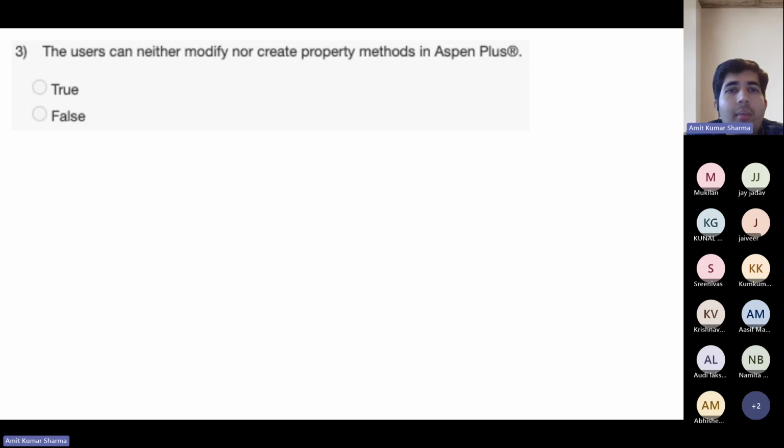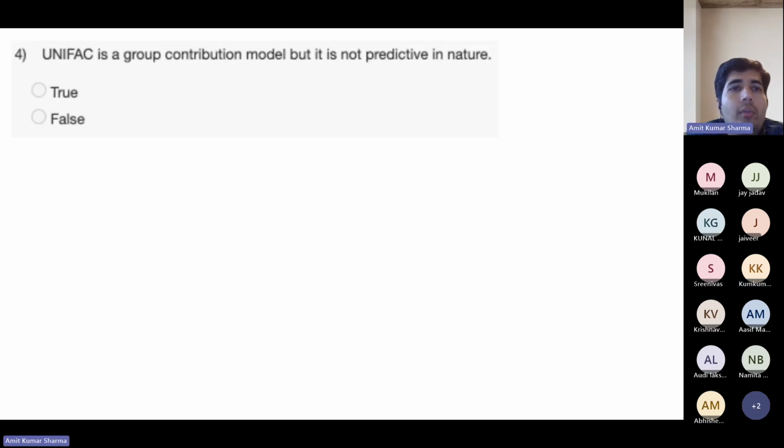The user can neither modify nor create a property method in Aspen Plus. True, false? False. Yes, because we can create or modify an existing method. UNIFAC is a group contribution model, but it is not predictive in nature. False. Yes, because UNIFAC is predictive in nature.